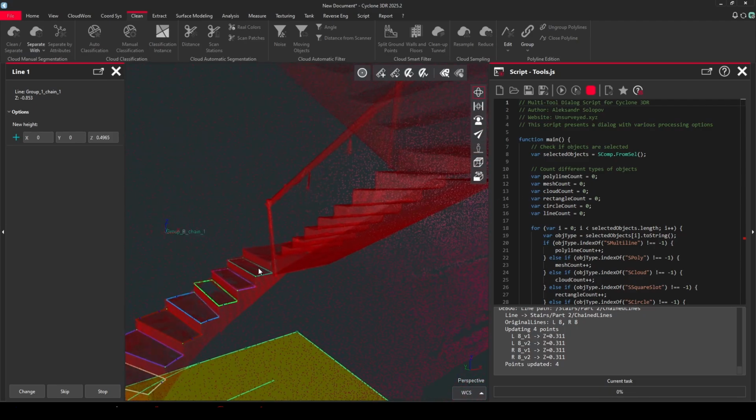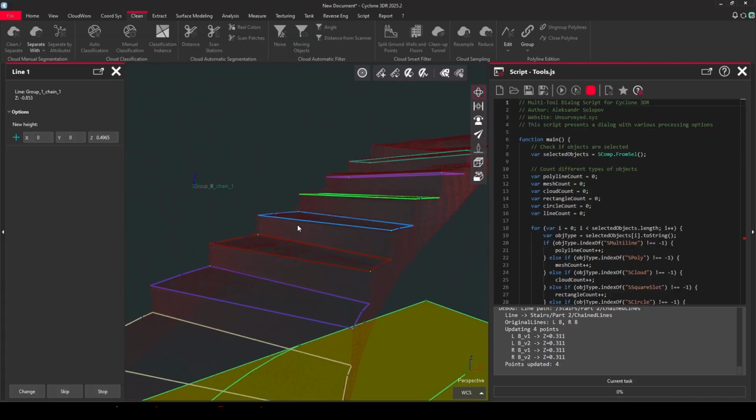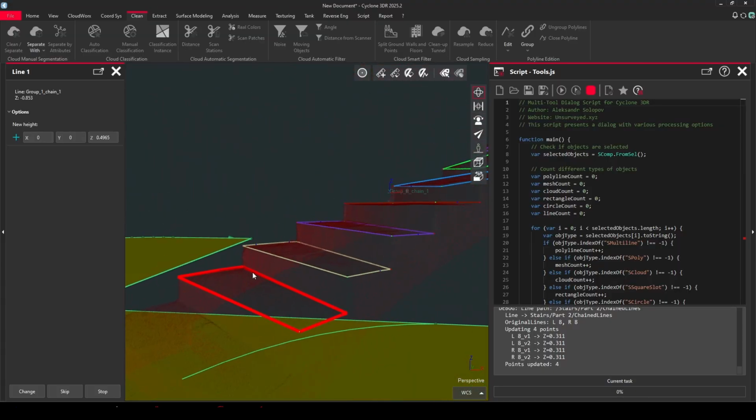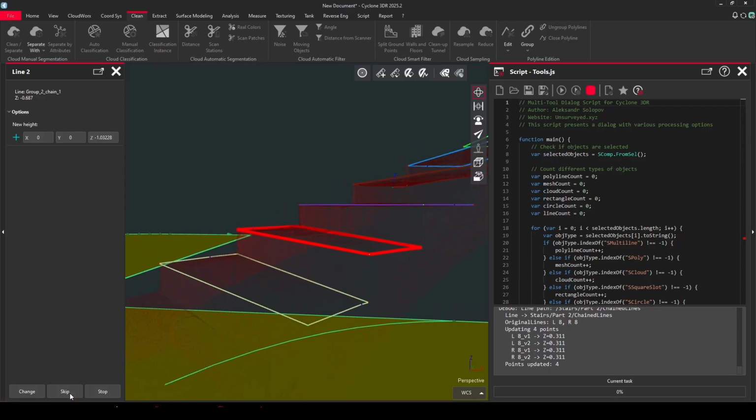No need to specify height for all of them. But it will ask you to check that the height is correct. Right now it is highlighting the selected contour for me, and here you can change the height. So right now I can just skip this, skip.